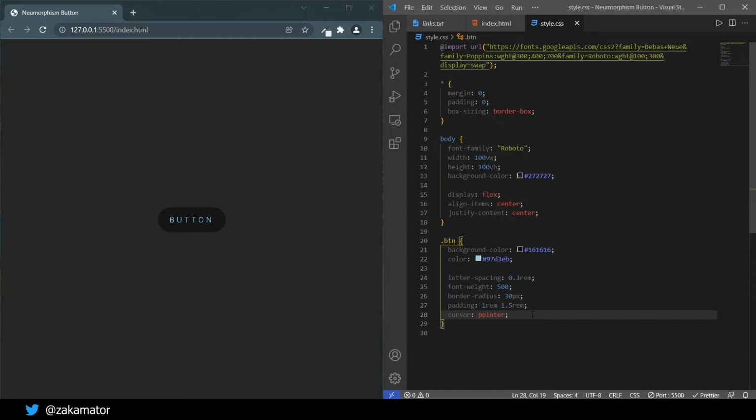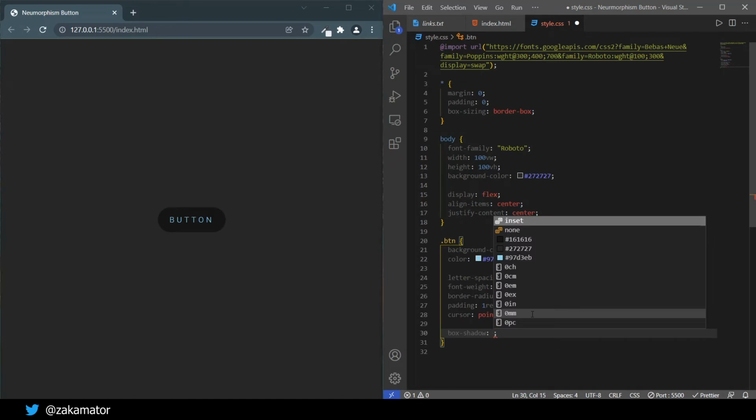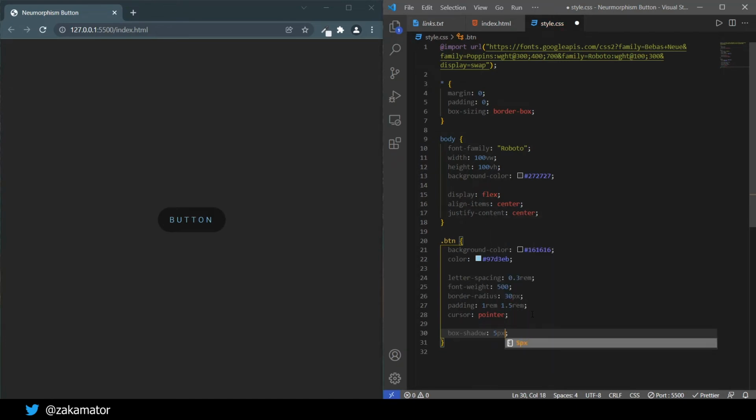Now to give our button a neumorphism effect, I will give it a box shadow of x offset 5 pixel, y offset 5 pixel, blur of 10 pixel, and give it a color of hash 242424, and I will provide a property of inset.